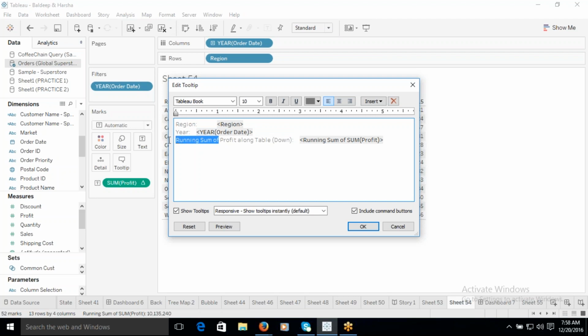Otherwise it will be misleading for the user. They will be like, year, order date, what am I looking at? So you have to be very clear, whether it is day, month, year, whatever it is. You can change that here.